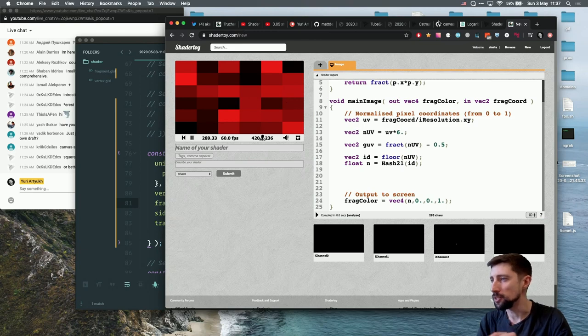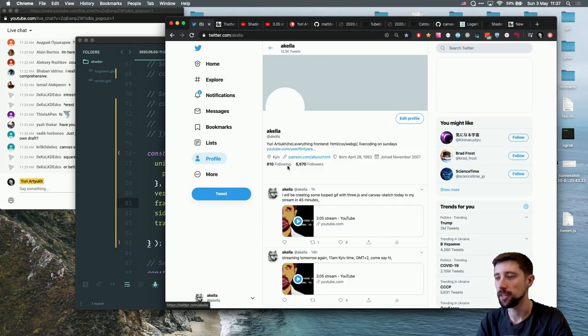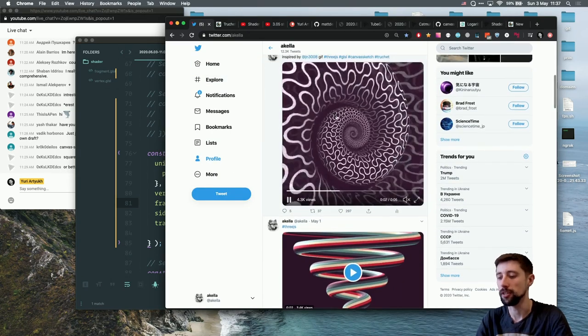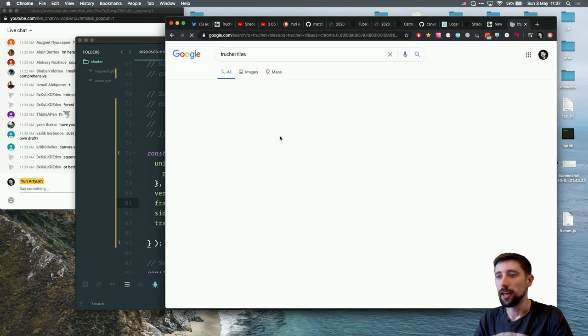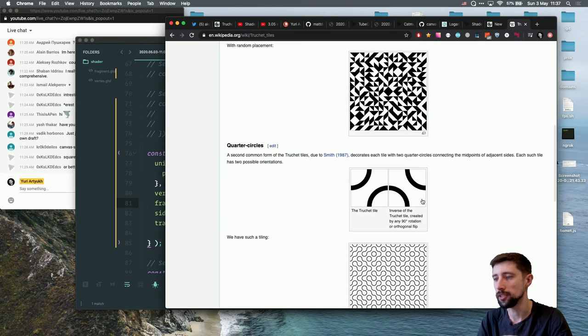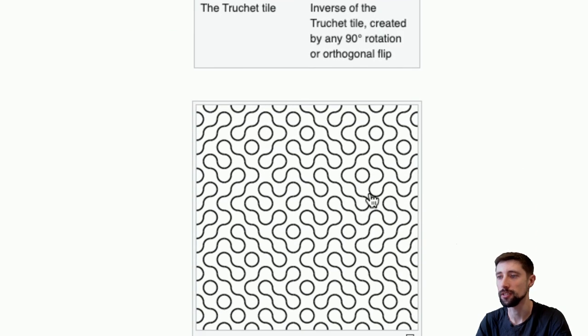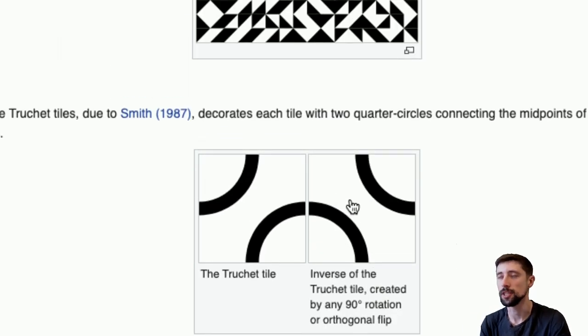So this pattern, let me tell you a bit of history about this one. This pattern that you see in my schedule is actually a kind of famous pattern. It's called truchet tiles. It actually originates in the 18th century. And the nice thing about this pattern is it's created with just two tiles. You just randomly turn those two tiles and you get the pattern. That's what I'm trying to do right now. I'm trying to create these two random tiles based on this random number I just generated and just stick them to this grid. And that's it.